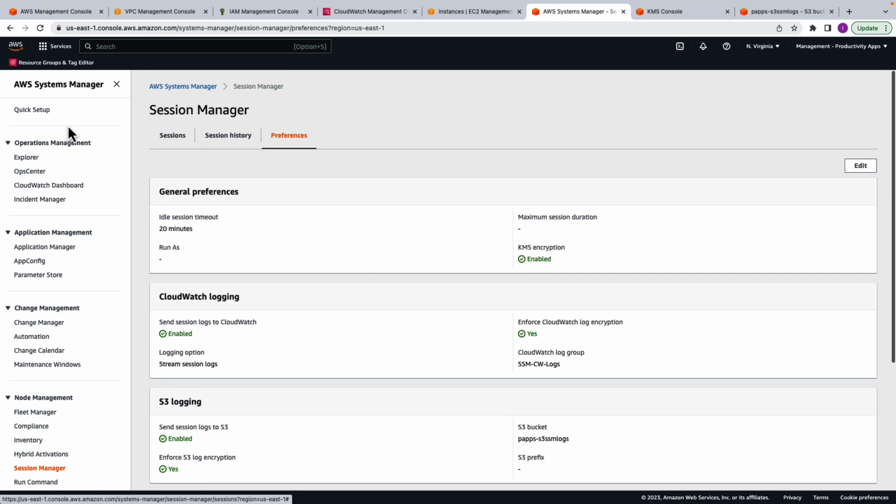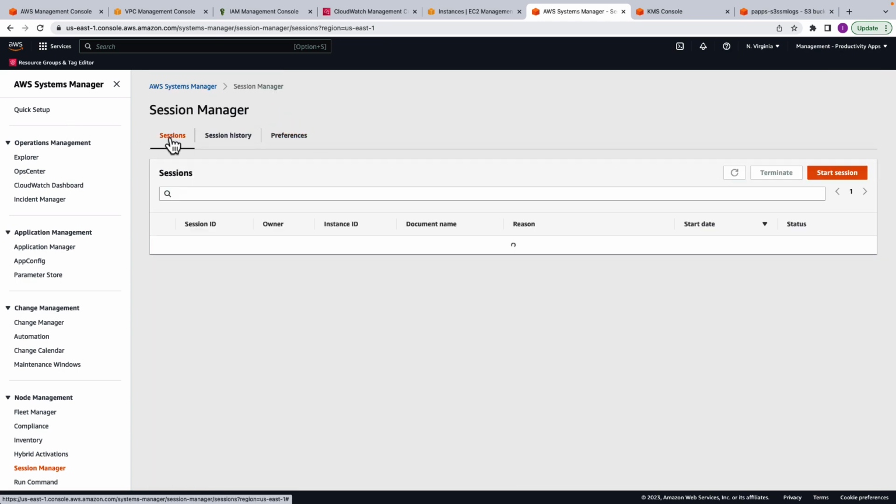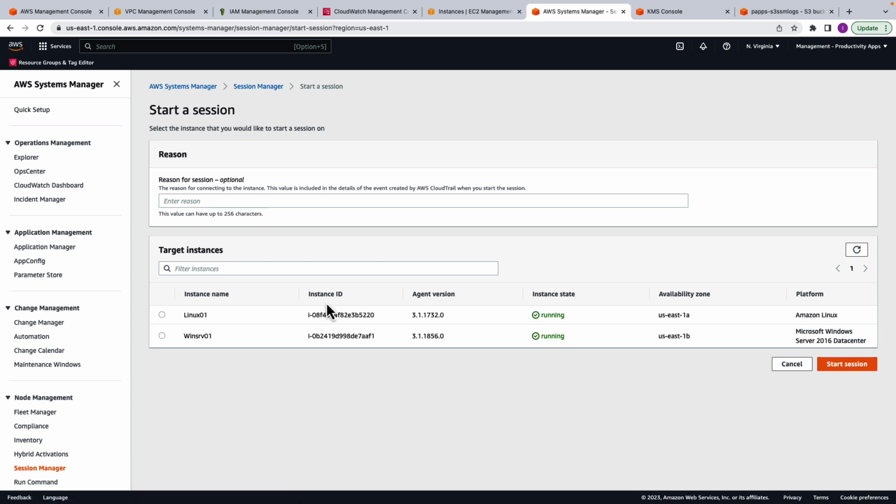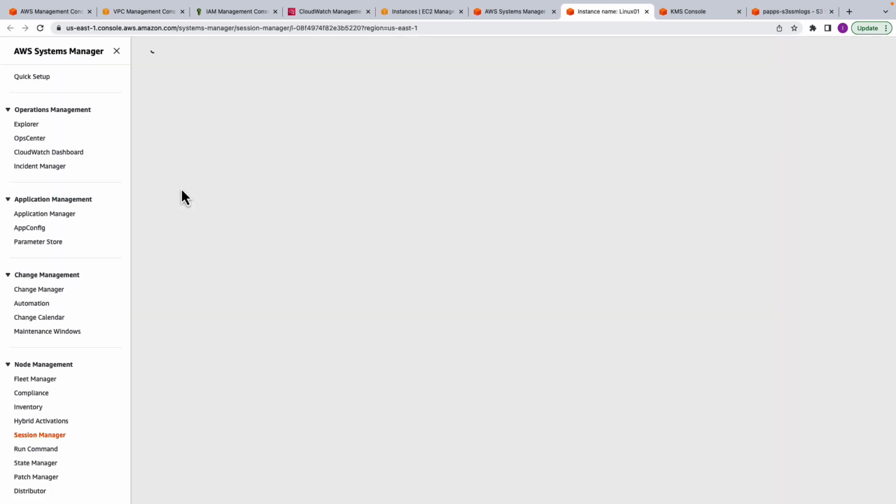Okay, so the next thing that we need to do is some tests. So I'm going to click on sessions, click start a session. And we'll connect to our Linux instance and I'll click start a session there. And what you should see is a message that pops up that says this session is encrypted using AWS KMS, just like the last time, which is perfect.